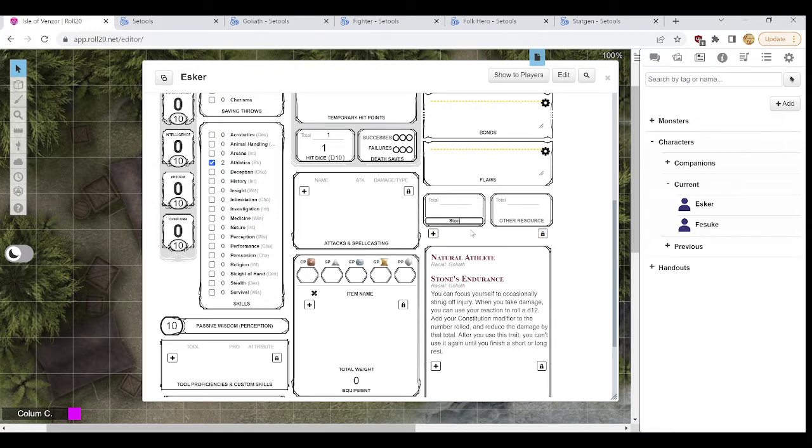We're going to type in Stone's Endurance, assuming, of course, I can spell. And we get this once per short or long rest, so we're going to put a 1 in here out of a total of 1. Just left click and type the 1 in. And that's going to tell us how many Stone's Endurances we get every long rest, and that is going to tell us how many we have yet to use. So if we were to use it, we take this down to 0, and then we take it back up to 1 when we get it back after a short or long rest.